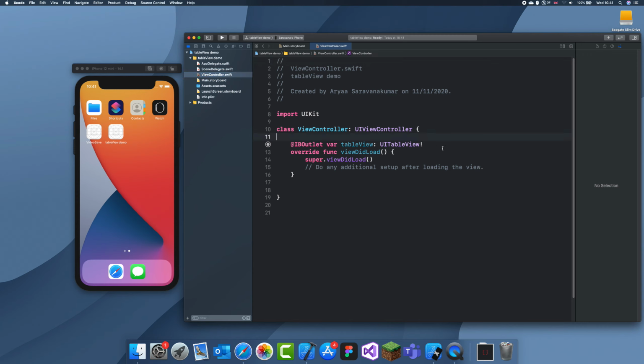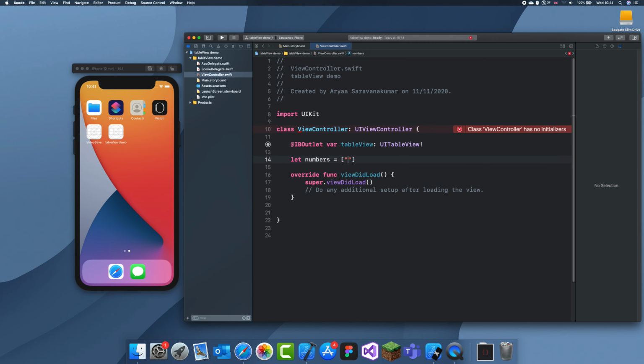Now, when you're using a table view, you're usually displaying some data. So let's just make a list. So let numbers equals, let's just add some numbers: 1, 2, 3, 4, and 5. So this is our list, and we're going to be getting this data and displaying it in a table view.